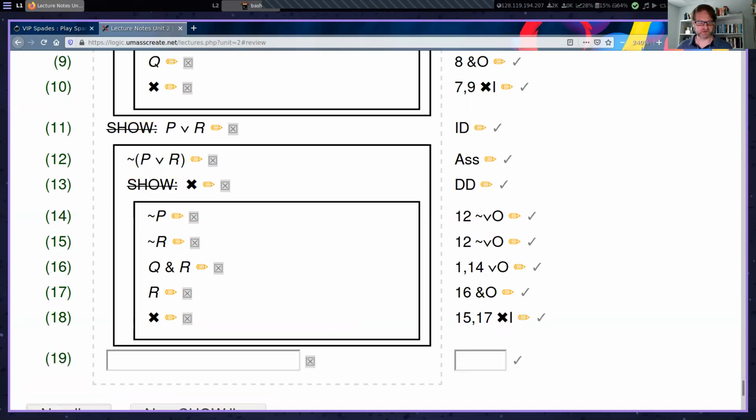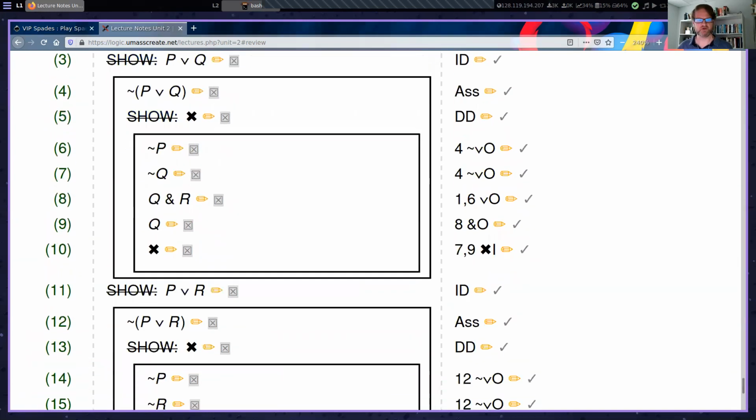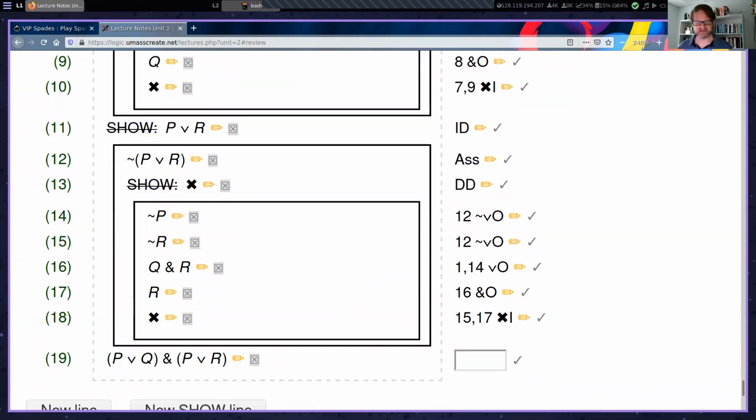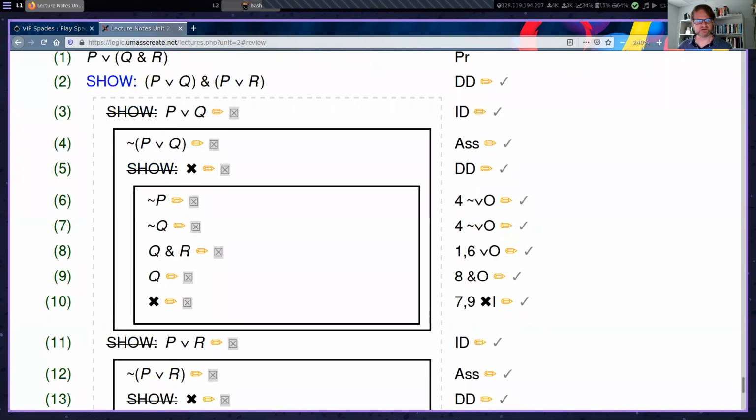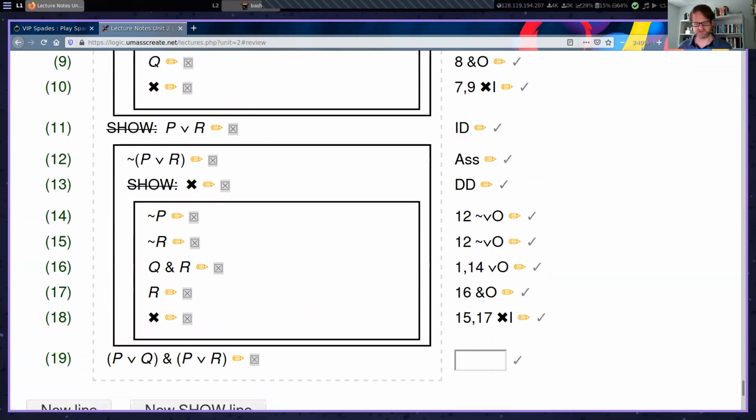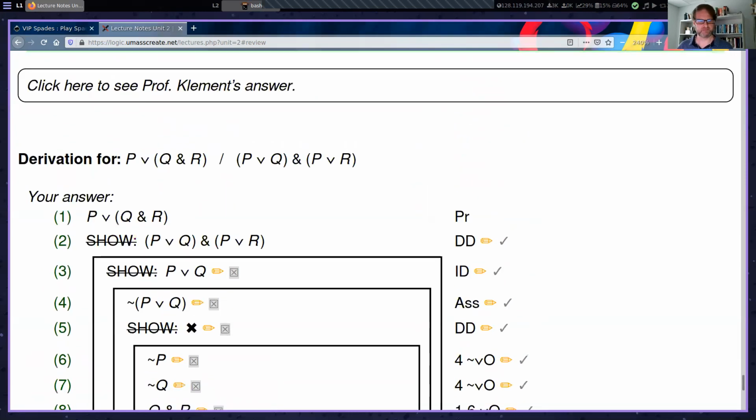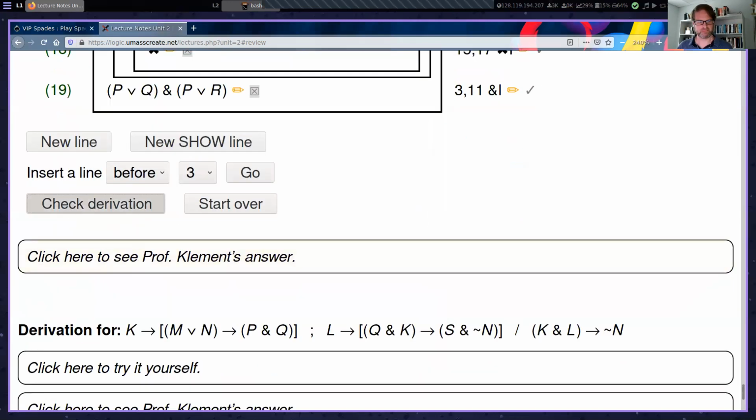Now the last step is to put the two halves together with ampersand in. We've done two indirect derivations to show that each of the halves of the and statement. You need an and in statement to put the two halves together. So the lines I'm using are the crossed off show lines 3 and 11, ampersand in. So now I've shown this. Okay.